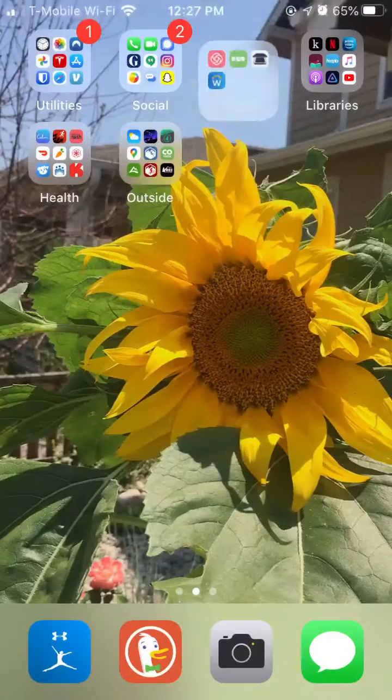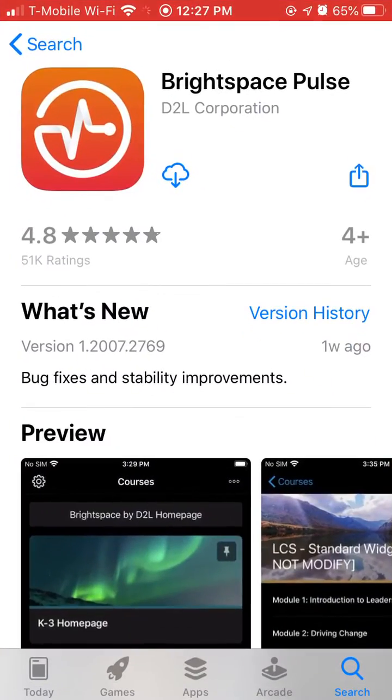Hi everyone, this video shows us how to download the Brightspace Pulse app. This is an iOS version. It may look a little different for Android, but it won't be too different.